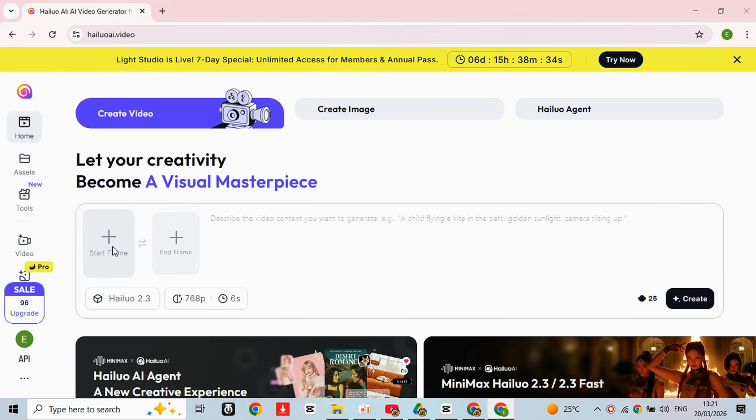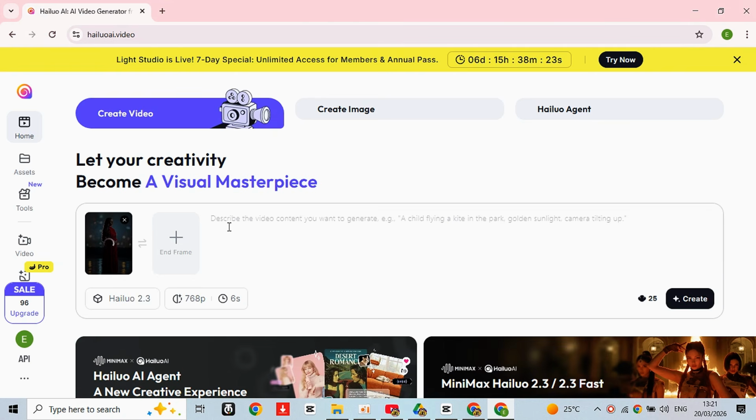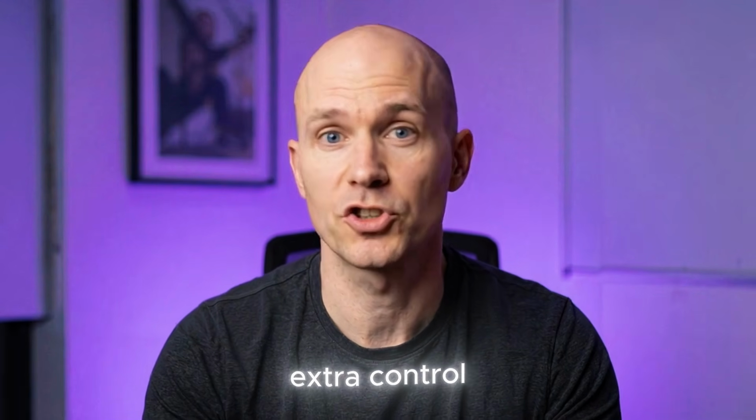Step 2. Upload your character as start frame. In the Upload area, click plus Start and upload the image you just generated. This locks the character's look for the clip. Step 3. Optional. Add an end frame for extra control.